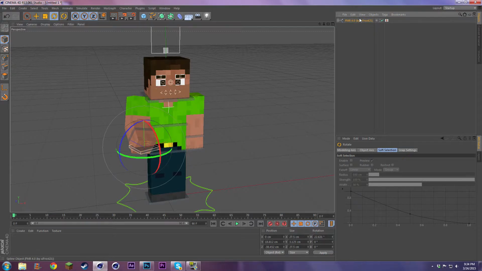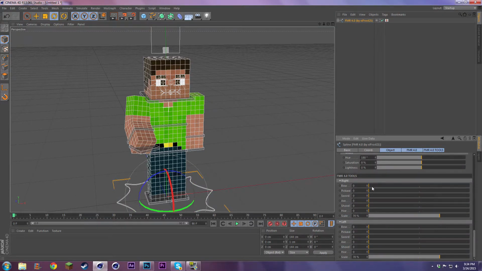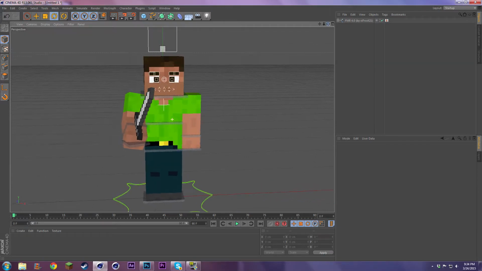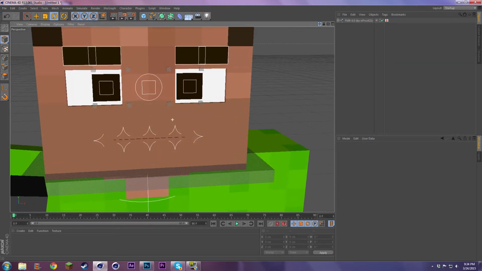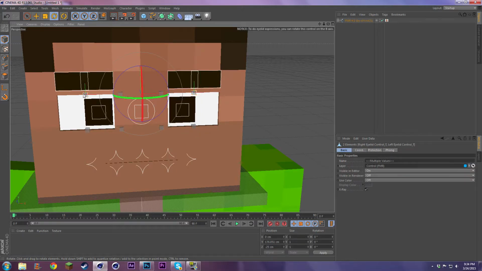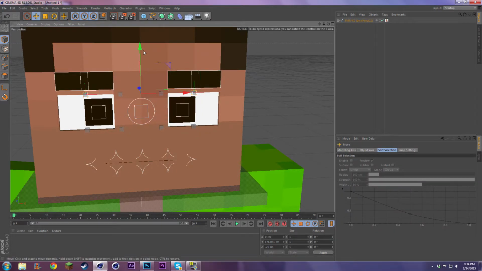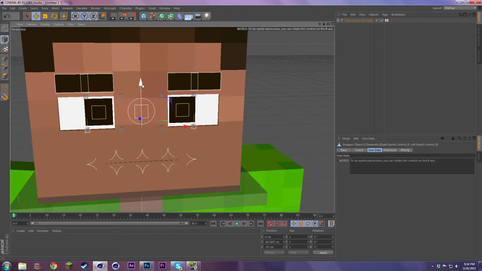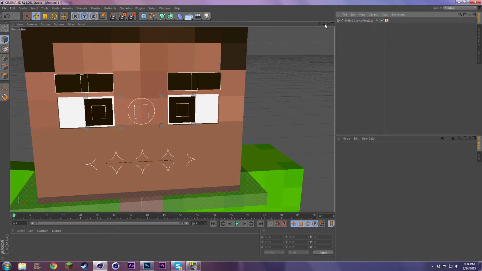And then you're gonna want to put a tool on him. I'll give him a... oh, why did I do pickaxe? I'll do a sword. Give him a sword. Actually, his eyes look a bit too big here. You can press E to go to the move tool quicker. There we go.